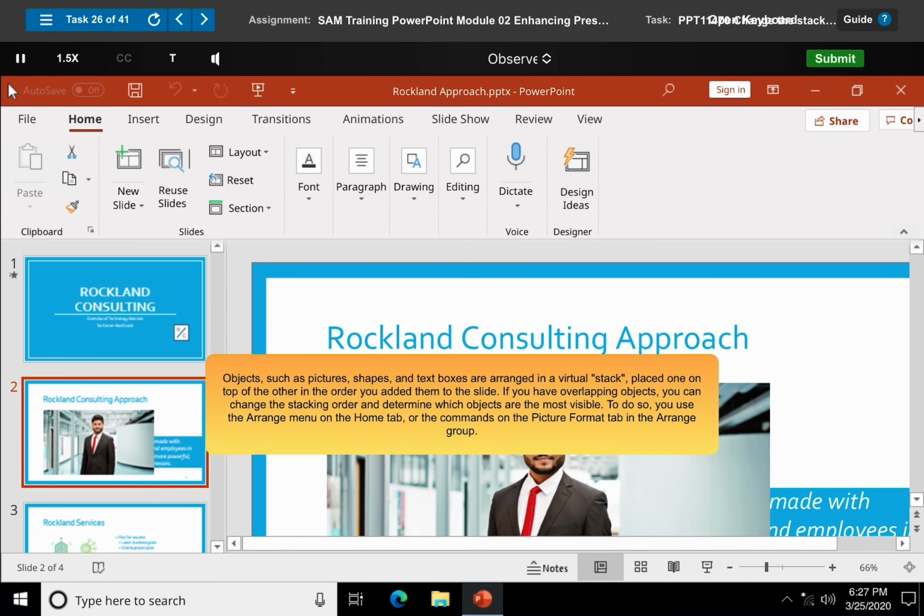Objects, such as pictures, shapes, and text boxes, are arranged in a virtual stack, placed one on top of the other in the order you added them to the slide. If you have overlapping objects, you can change the stacking order and determine which objects are the most visible. To do so, you use the Arrange menu on the Home tab or the commands on the Picture Format tab in the Arrange group.